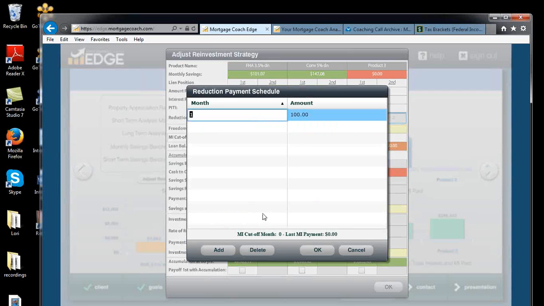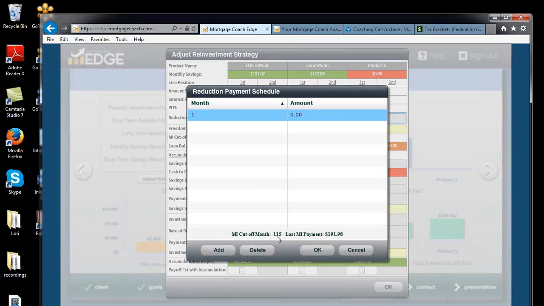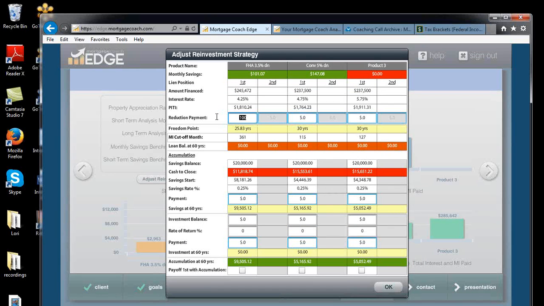I also want to be able to show you, if you double click on that field, you'll be able to reinvest your mortgage insurance. You'll see at the base here, and I should use the conventional one. Just a moment, let's double click on that one. At the end of 115 months, there's no longer MI, and you can reinvest the MI back into this principal. So I want to be able to show you that. We have a great video tutorial. You can always email us at support if you want to know a little bit more information about that.